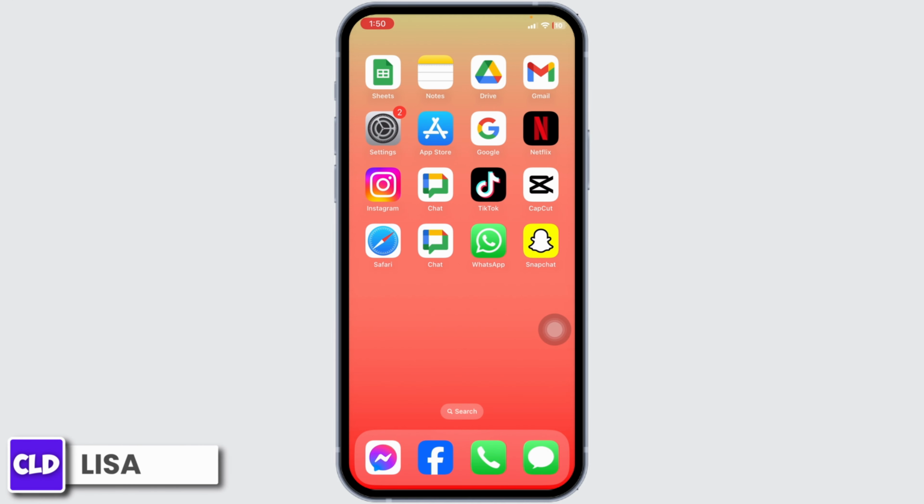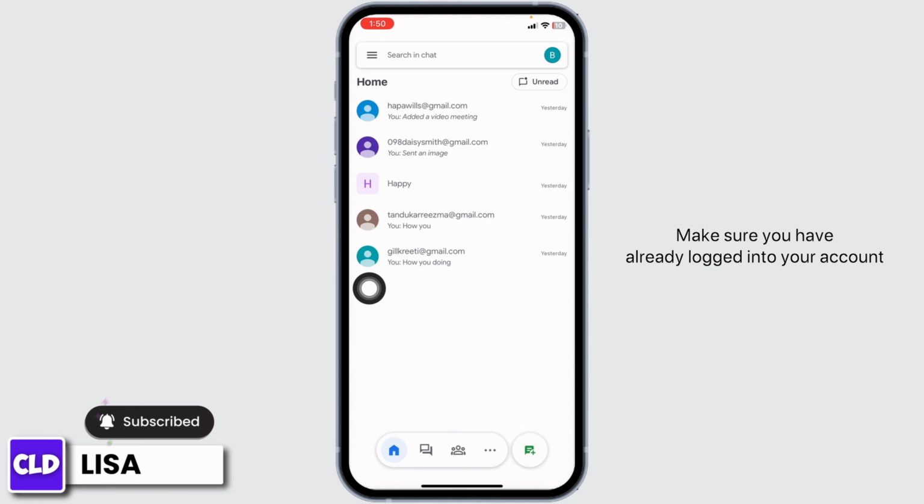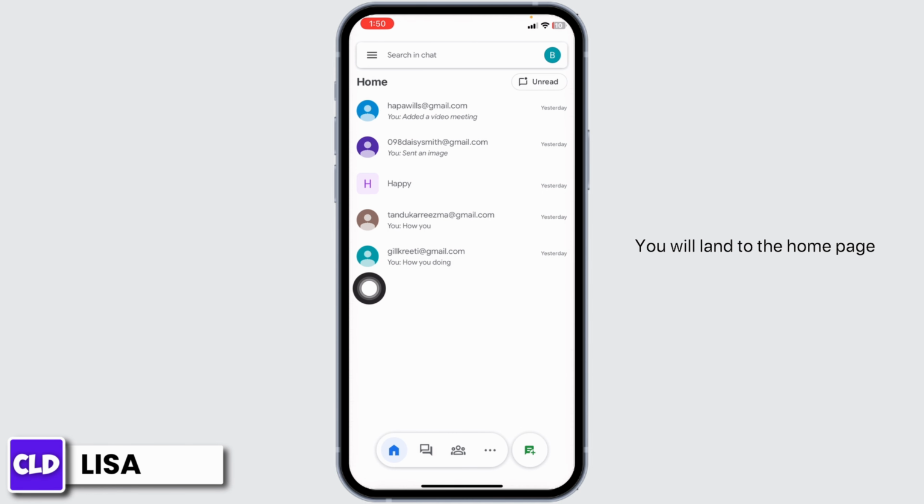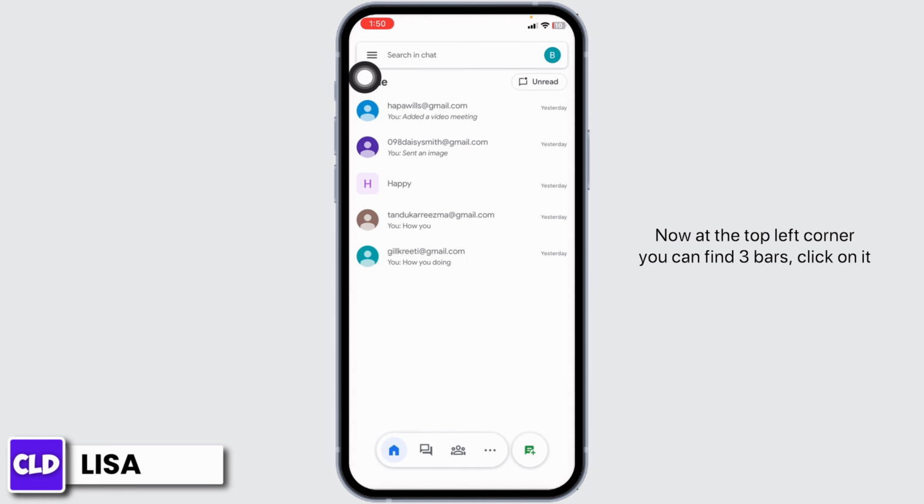Now let's get started. Launch your Google Chat app. Here we go. Make sure you have already logged into your account. You will land on the home page. Now at the top left corner you can find 3 bars.